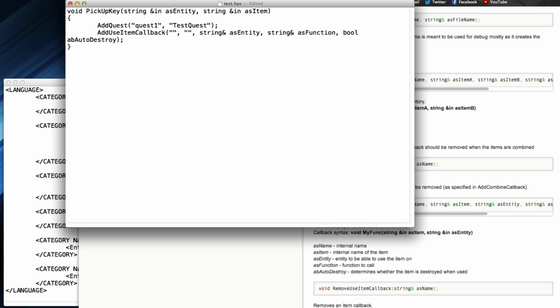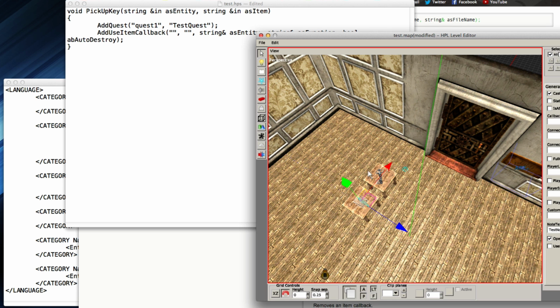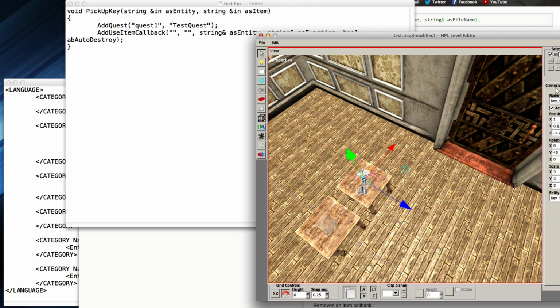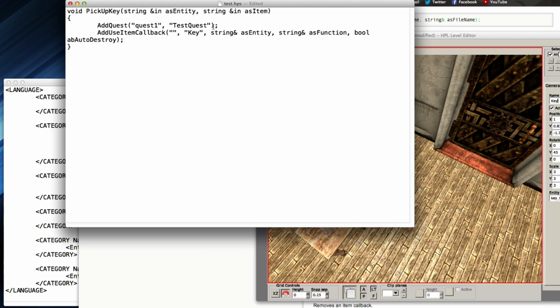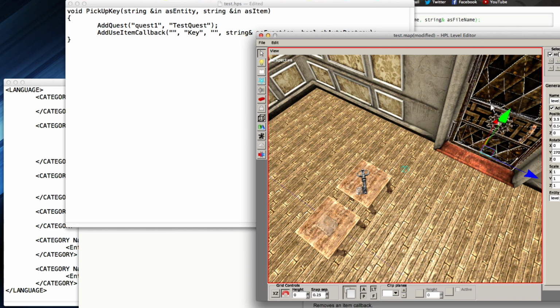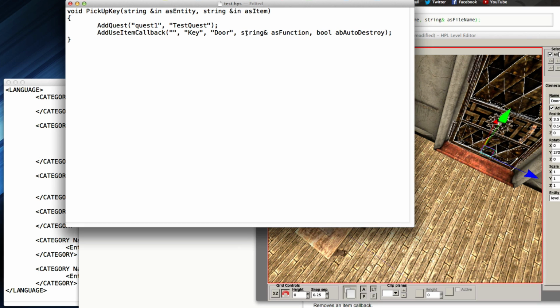Now the item needs to be the same item name as what is in the editor. So I'm going to rename this key in the general name. Right now it's key underscore tomb underscore 1. I'm just going to call it key. Simple as that. Key. Now key needs to match in both places, and that should work. And the same thing for string as entity. It's another string. It needs to have the name of the door, so I'm going to call it just door. Simple as that. Door. And the function is going to be called, I'm just going to name it whatever I want. Let's call it use key. And auto destroy, I'm going to put to true. It basically just allows you to do this only once.